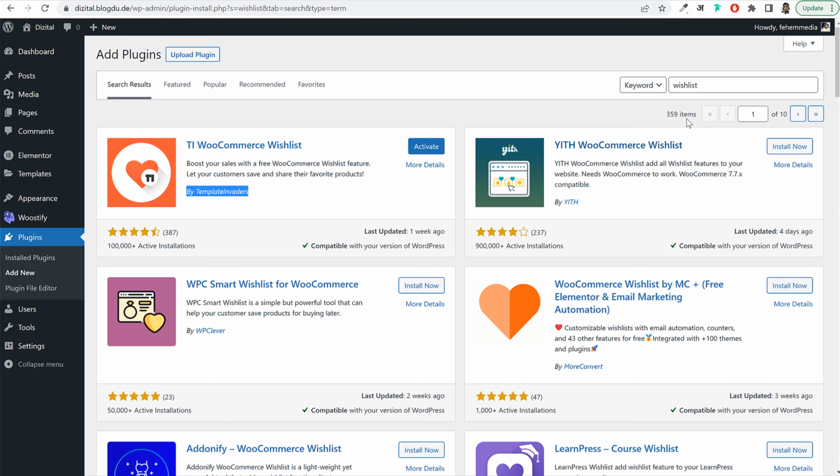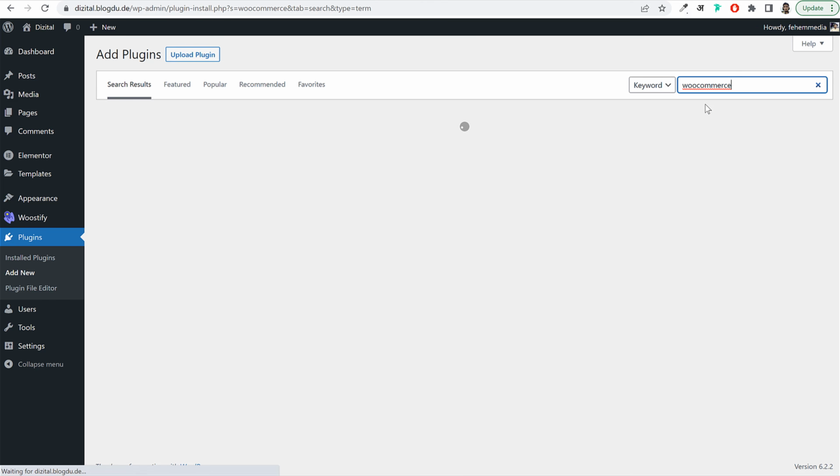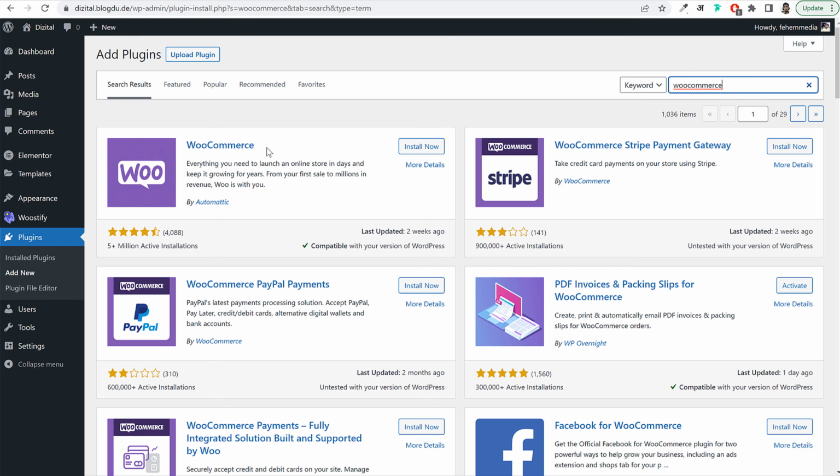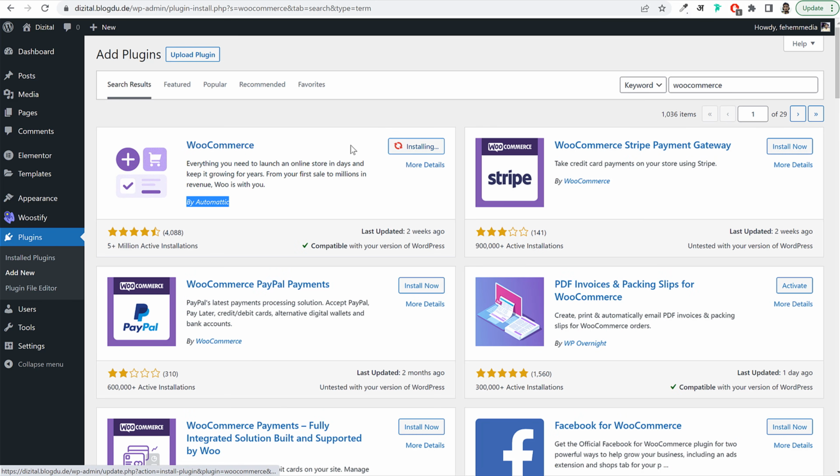All right. Then after that, we need WooCommerce. This is the plugin that will add all the e-commerce related features to your WordPress website. WooCommerce by Automattic. Install this. This is maybe the most important plugin because it will convert your regular blog website into an e-commerce website.